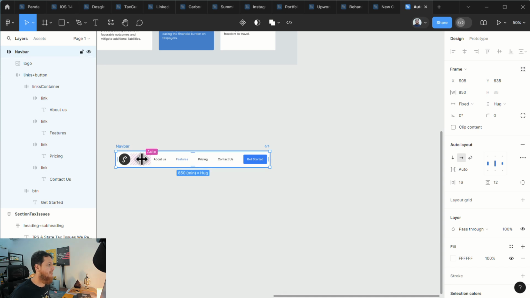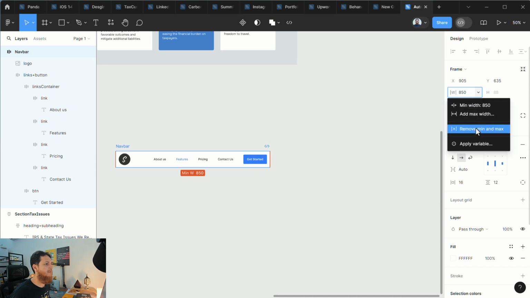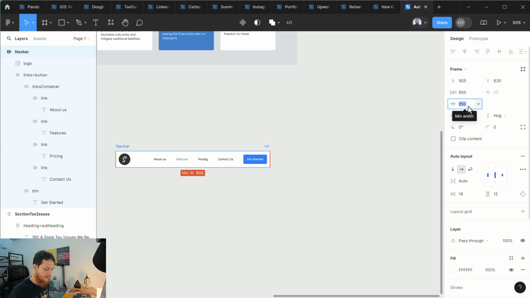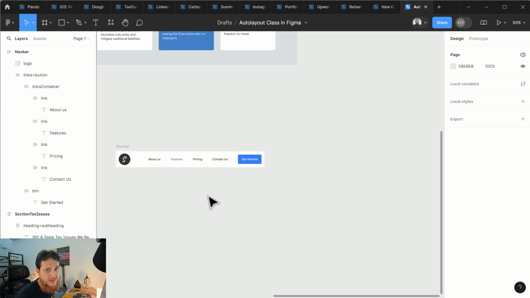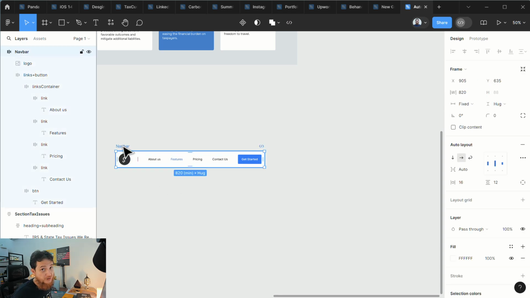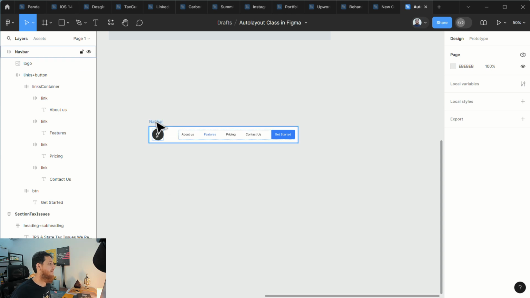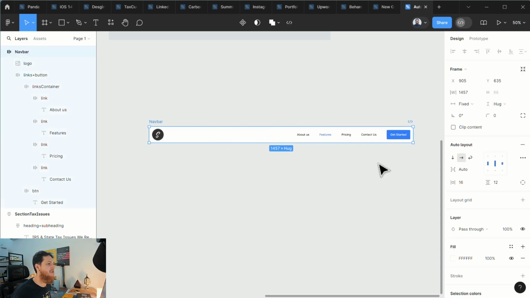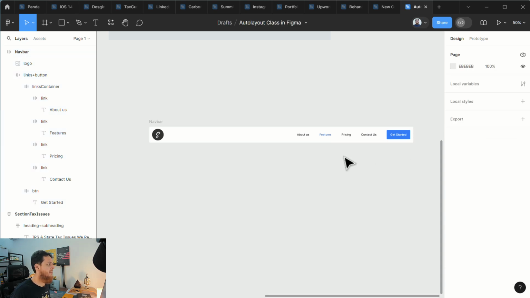So maybe I think we can go a bit lower than that. So minimum width should be like 820. I think it can go further down to 820. Yes. So this is your responsive navigation bar, okay? And this is going to be your assignment too. So this is how you create a navigation bar. You can also have rounded corners for this one if you want to. This is how you create a responsive navigation bar using Figma and auto layouts.